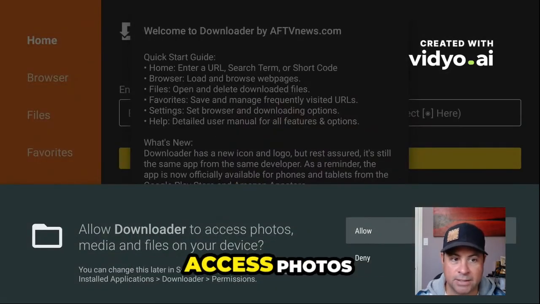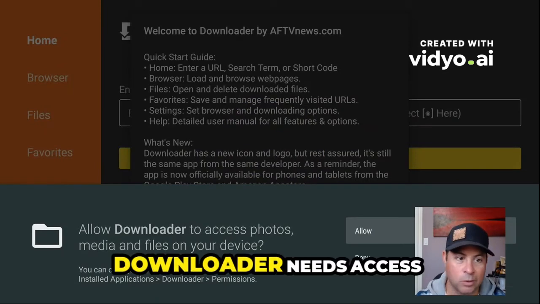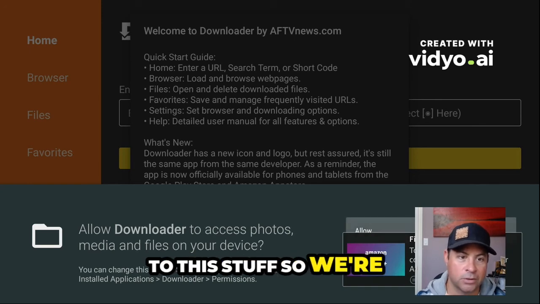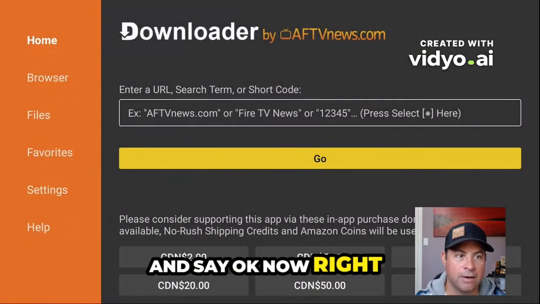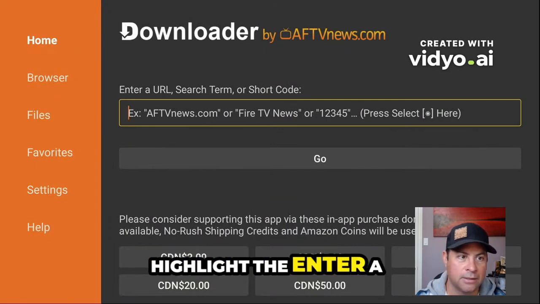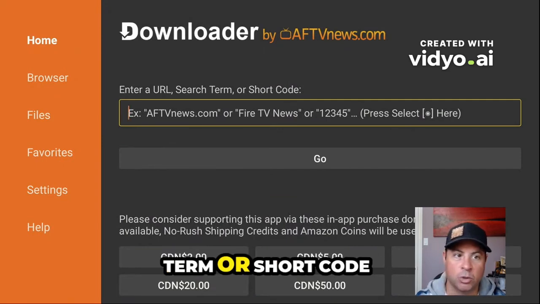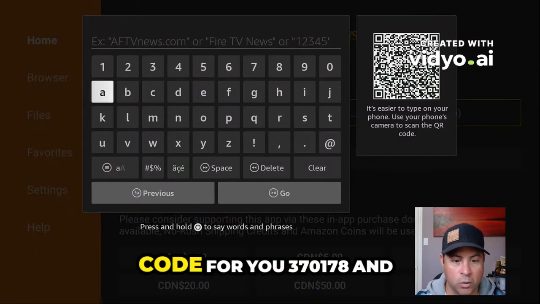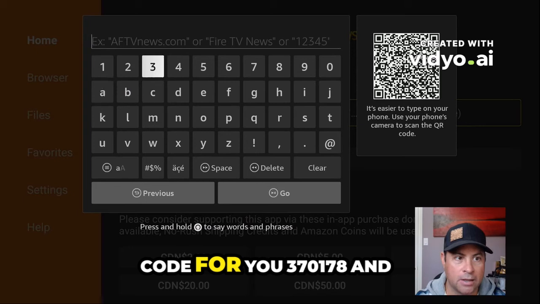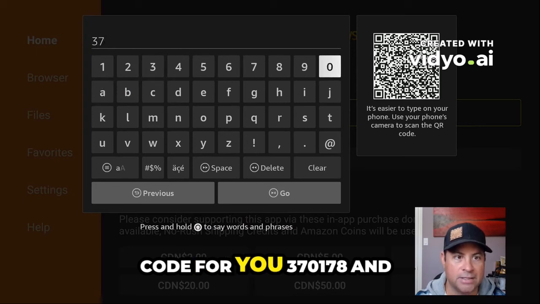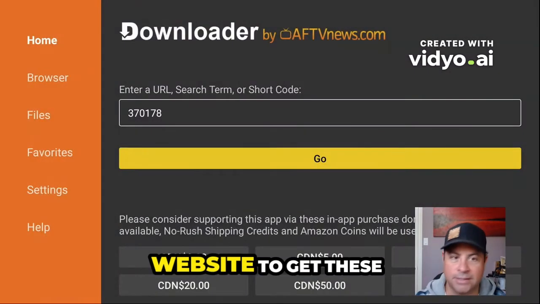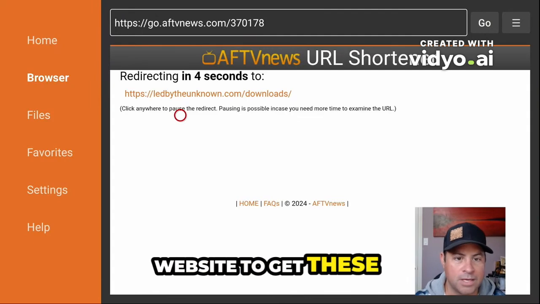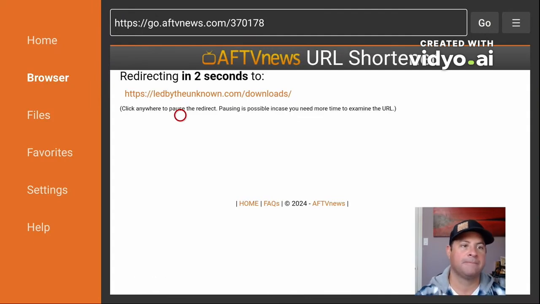Allow Downloader to access photos and media on your device. Downloader needs access to this stuff. So we're going to say allow, and then you can read through the quick start guide if you would like and say okay. Now right here, we're going to highlight the enter a URL, search term or short code field, and I do have a short code for you. 370178, and this will link us to the Led by the Unknown website to get these awesome applications.